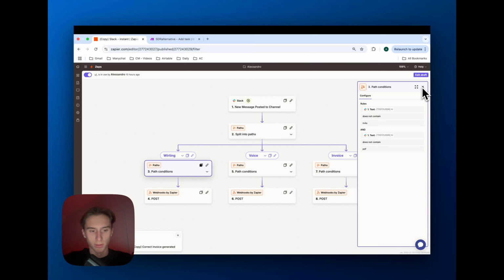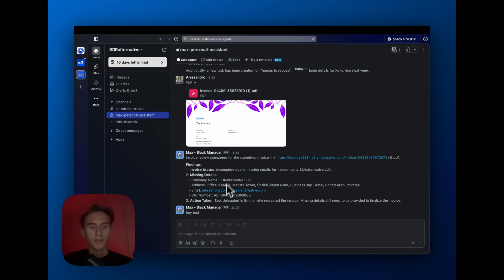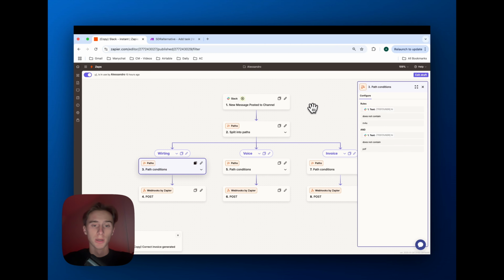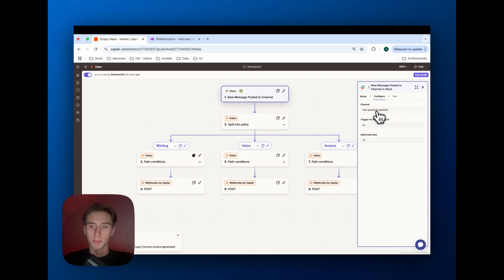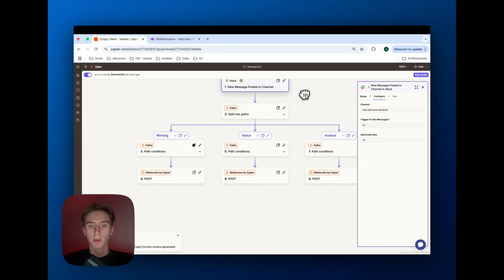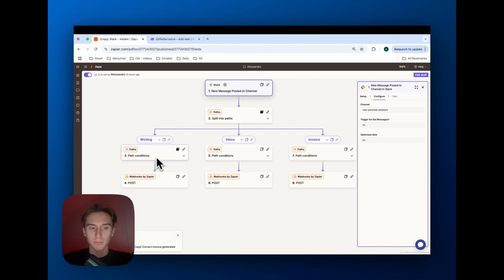So now we'll talk about the most important part, which will actually trigger the whole automation. So the first step is always on Zapier. Whenever there's a new message that's posted in the Slack channel, Max personal assistant, whenever I type in it, basically that would trigger the Zapier automation. So a new message gets posted into Max personal assistant, and then I'll split it into 3 parts. The reason why we have the 3 different parts is because if it's in writing, it has to be different than voice, and it has to be different than a PDF. Otherwise, it won't work. So we just have conditions, and I'll show you exactly how to build it.